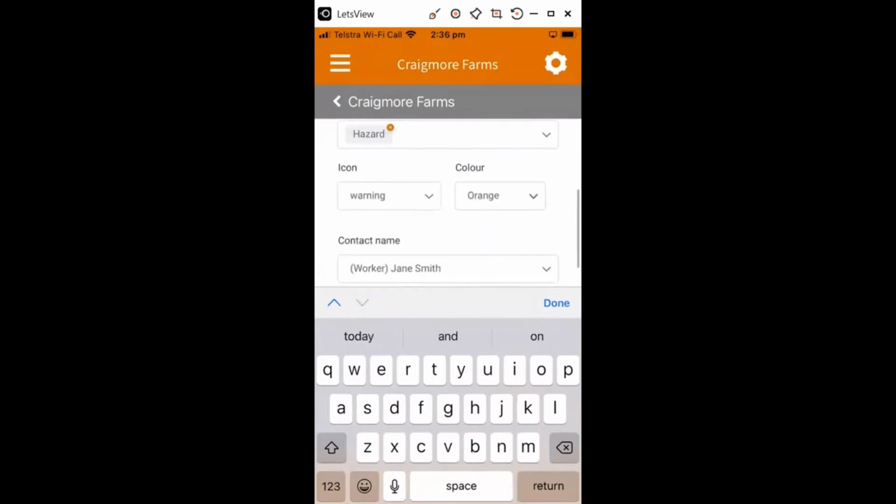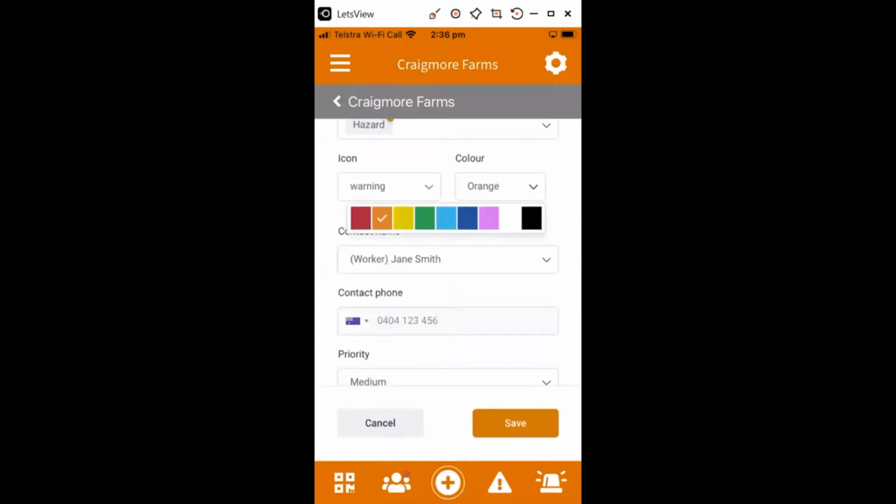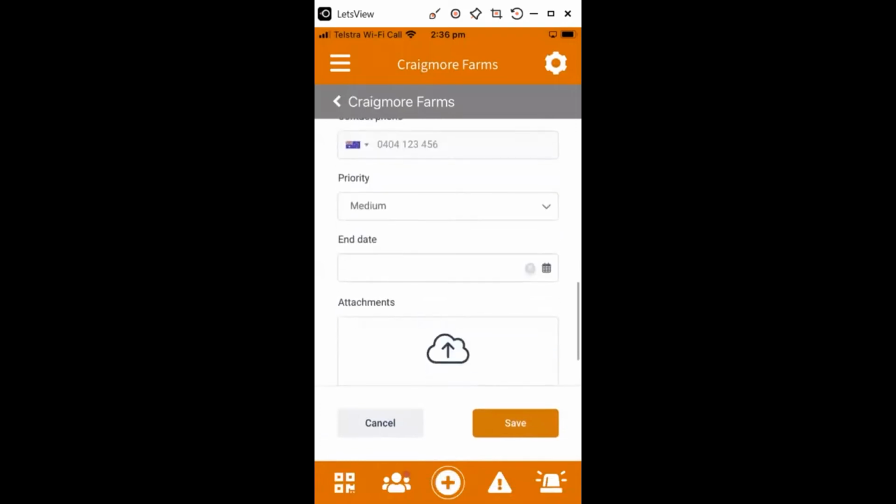It has already been positioned. You can leave it as a warning icon, but you do have the option to change that if you wish. You can change the color. And because you're adding it, it has linked it to your name. If it needs a higher priority, it will default to medium, but you can set it to high.